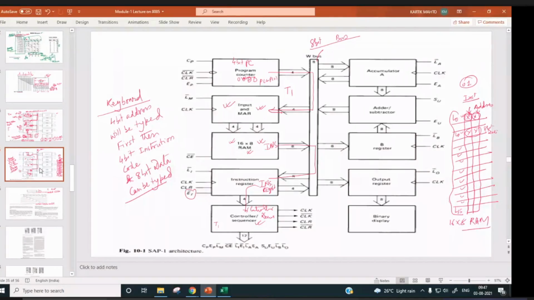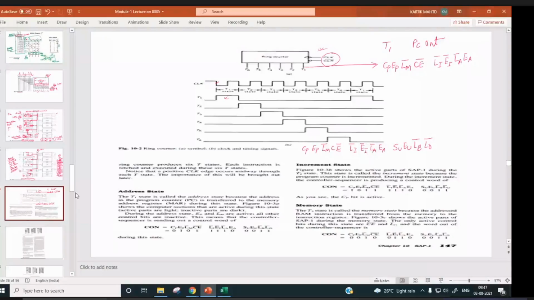During T2, right? It will generate this during T1. During T2 also it is going to generate this 12-bit control signal. During T3 also it will generate this 12-bit control signal. So here you can see what will be the values of these control lines during T1.